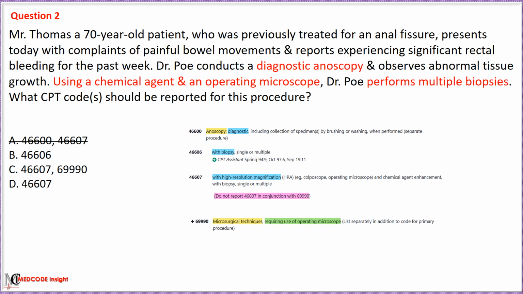To select the correct option, we refer to the parenthetical note given below the code 46607, according to which code 69990, which is used for an operating microscope, should not be reported with code 46607. Based on this guideline, we eliminate option C because it incorrectly includes the code 69990. The correct option is option D with code 46607.